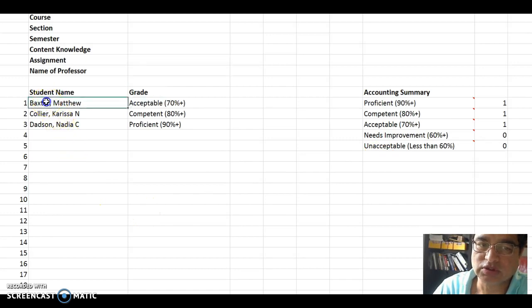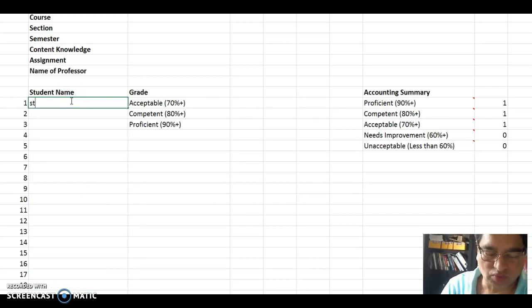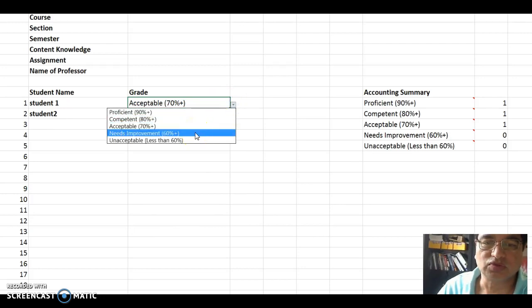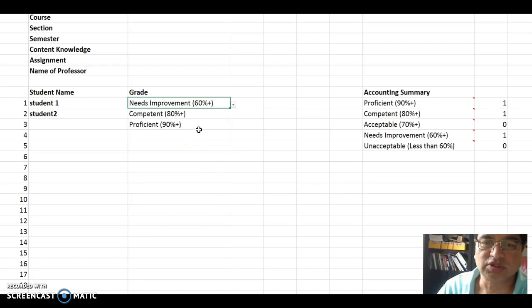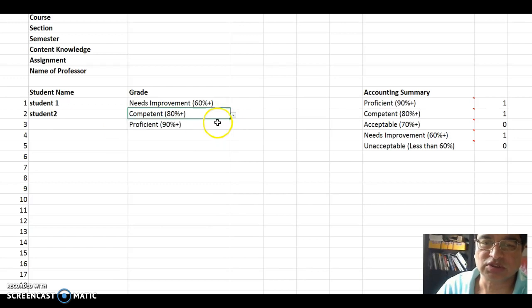So in this column, what you can do is enter the name of your students, copy the name of your student over here, and you can copy and paste, not a problem, and so on. And when you go to column C, you can just use the drop-down menu, and if the student has about 60% to 70% and needs improvement, you can select that. Similarly, you can select if the student is competent, you can select that.